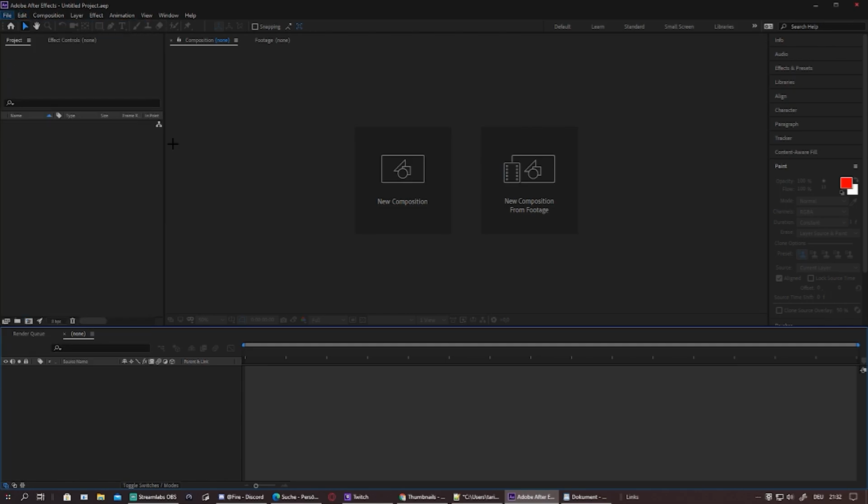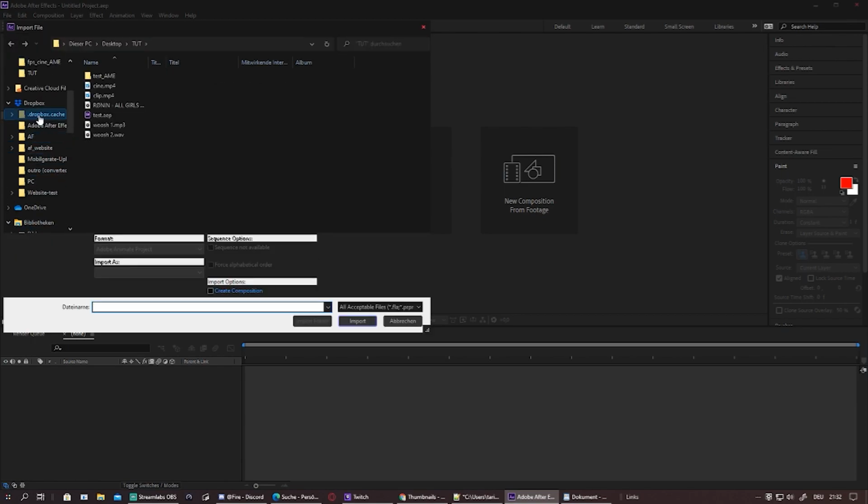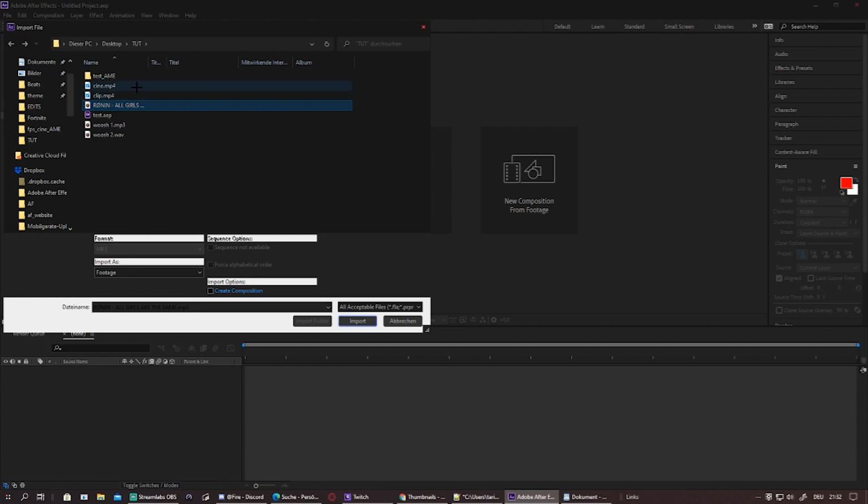So for Adobe After Effects, of course we need to import our clips. For this just go to File, Import and File. I actually made a folder on my desktop where I saved everything. You need a song, a clip, then your cinematic, or you can also use multiple ones. And I'm also using 2 swoosh effects, so I'm also just gonna import them now.